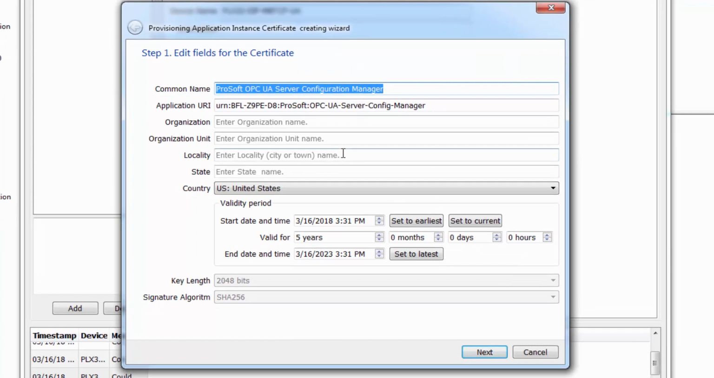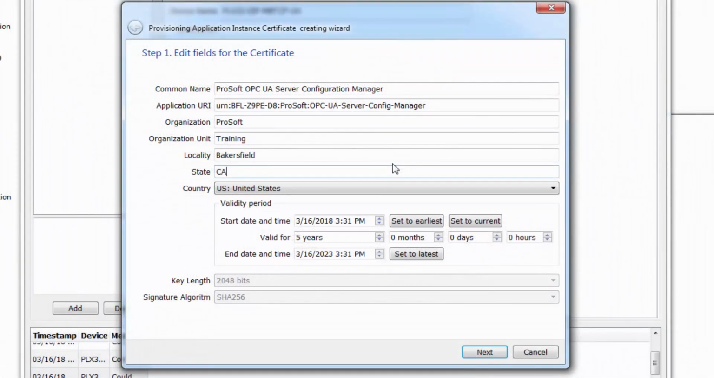This will open up the Certificate Creation Wizard, and we're just prompted to fill in all the appropriate information. You can keep the default name or give it something unique, and as you can see, there are fields for organizational and location information. You can fill it all in or leave it blank. Nothing you enter will affect the certificate.